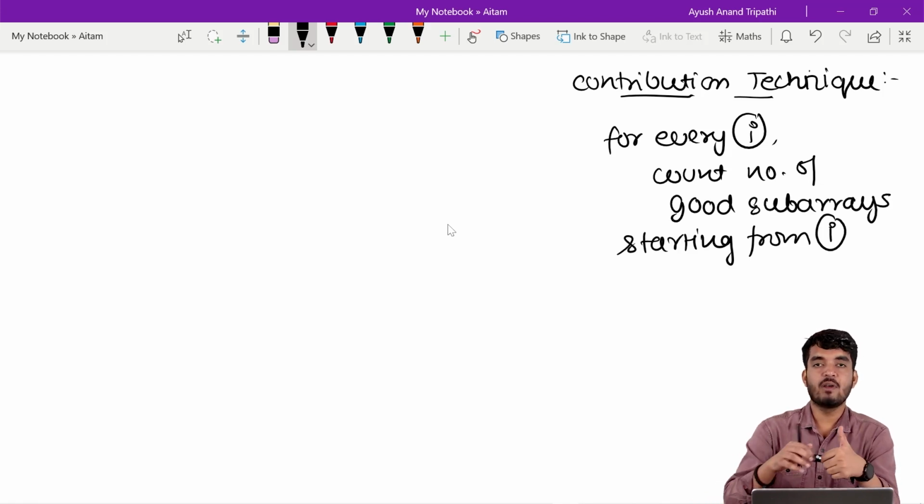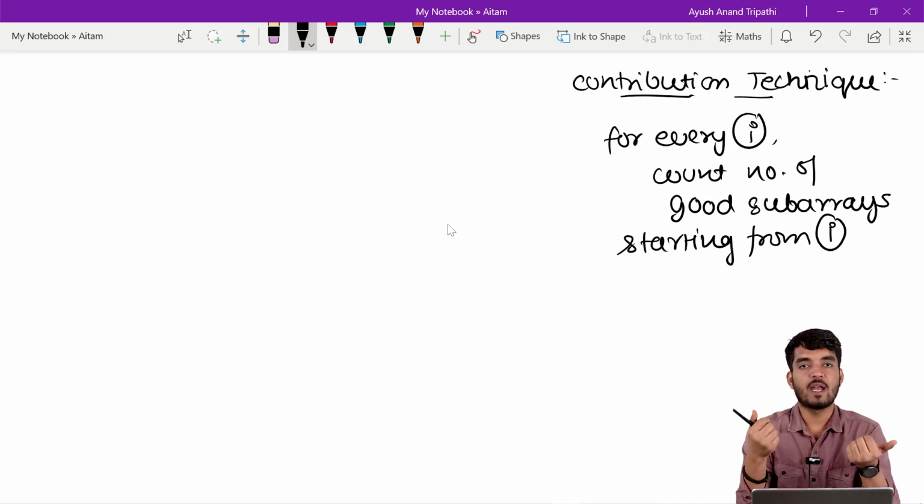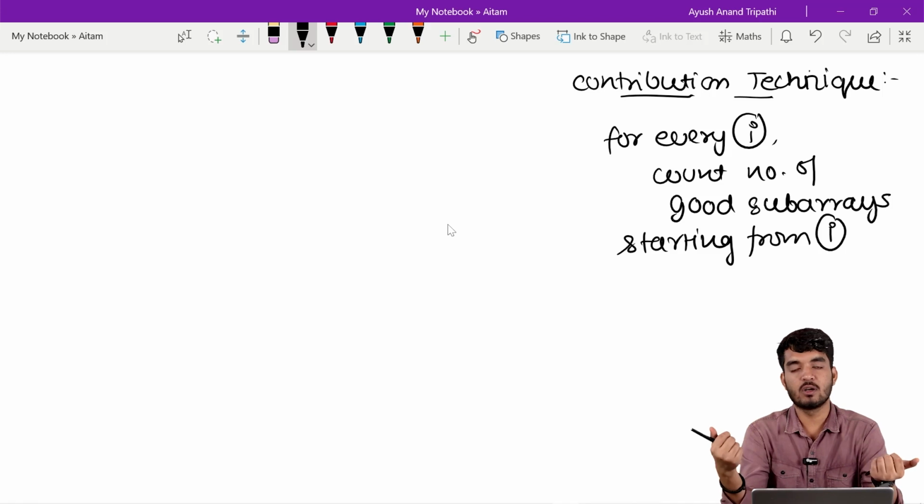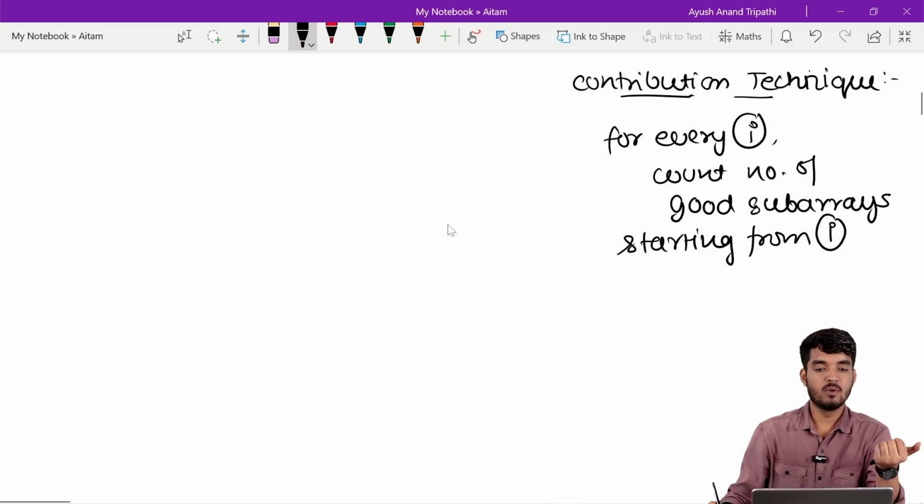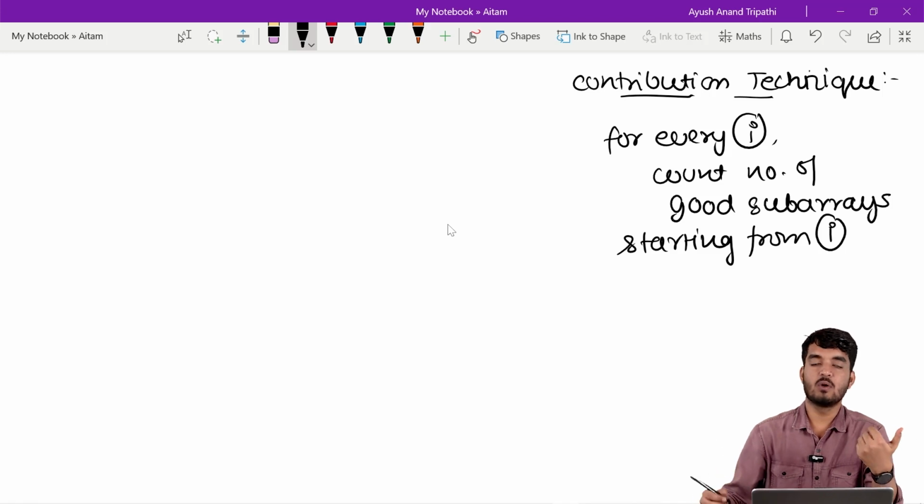Once you get these values for all the values of i, you can add them together, and this will be your overall answer. The overall answer is the contribution of each index. Cool, so let's see how we can find the contribution of each index i from 0 to n minus 1.